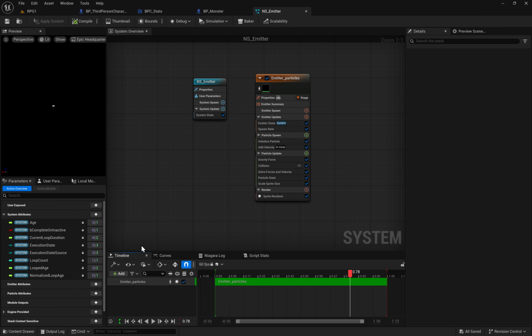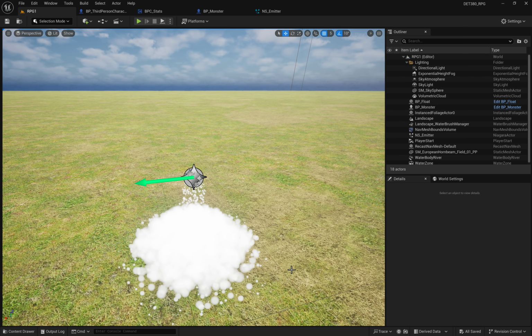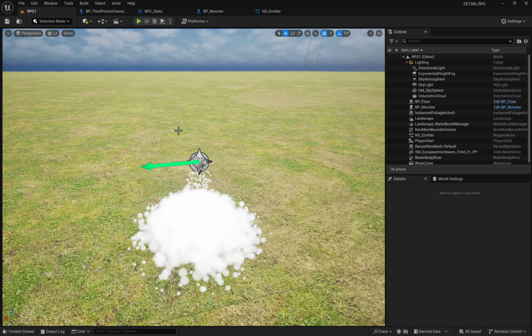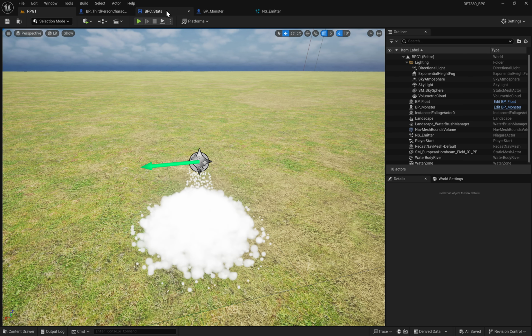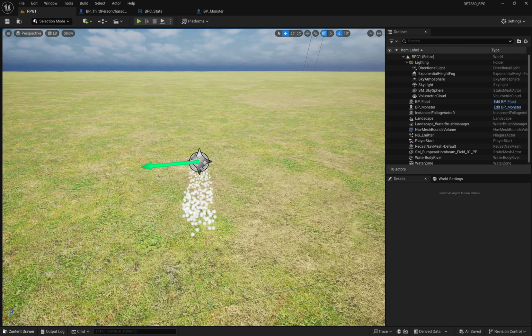All right, picking up where we left off with the Niagara system. So last time we were making these emitter particles, and we got a cool little thing going on here. Lots of fun. I'm going to close that emitter. Let's create a new one.